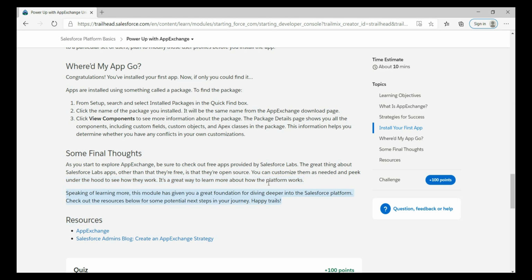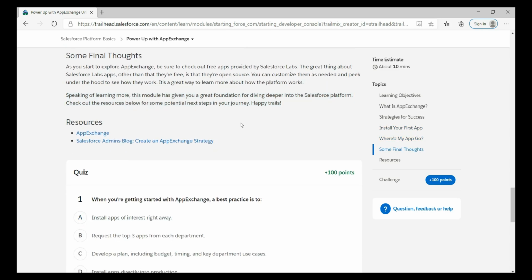Speaking of learning more, this module has given you a great foundation for diving deeper into the Salesforce platform. Check out the resources below for some potential next steps in your journey. Happy trails! Resources: AppExchange, Salesforce Admin's blog, Create an AppExchange Strategy.